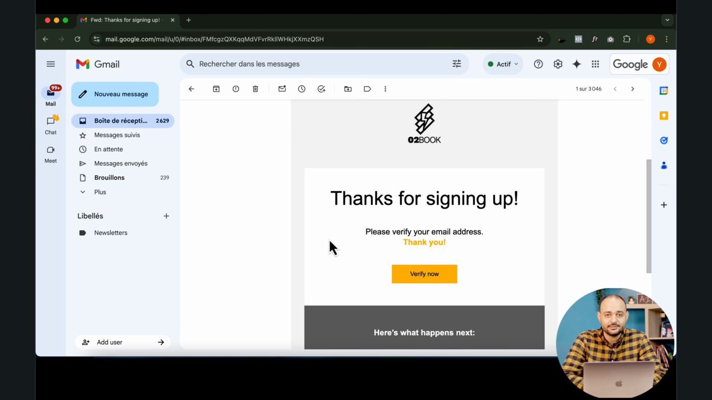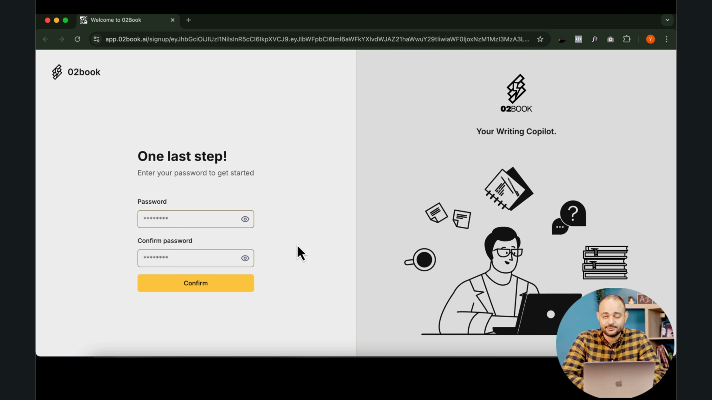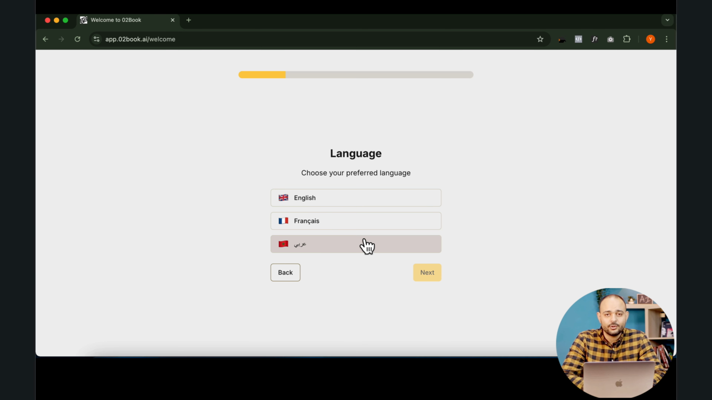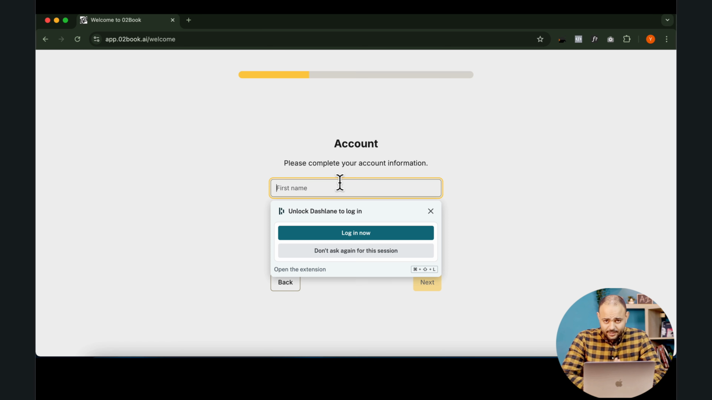So you're gonna receive an email just like this one. Click on verify now. Here, type your password. Ta-da! Here you are in Zero to Book onboarding process. So first of all, click on start, then choose your favorite language. Select English. Here, I'm going to type my credentials.